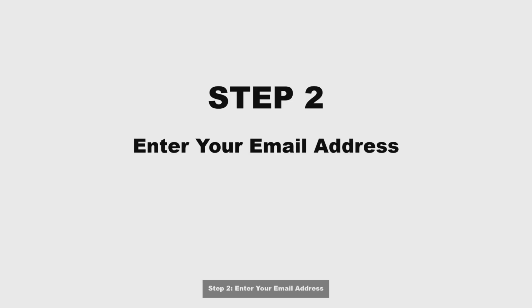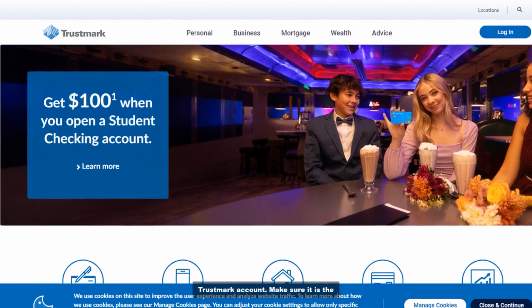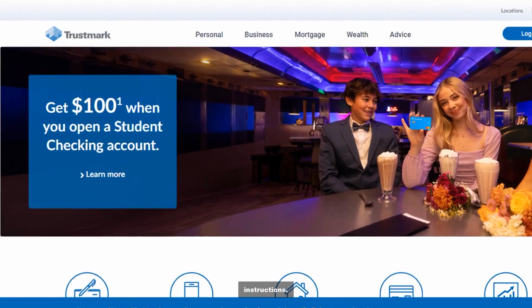Step 2. Enter your email address. Input the email address associated with your Trustmark account. Make sure it is the correct email to receive recovery instructions.